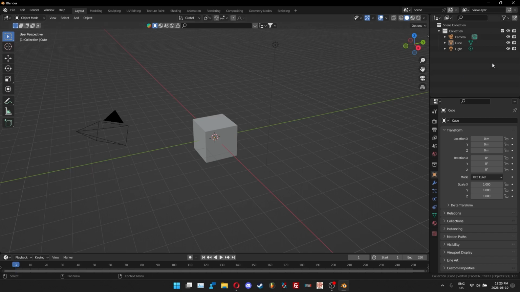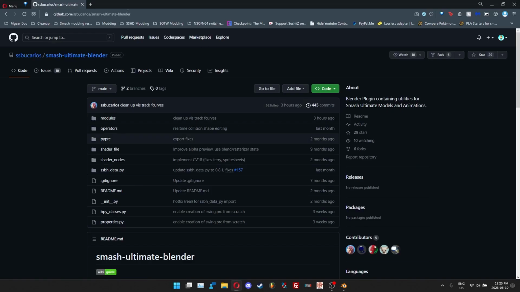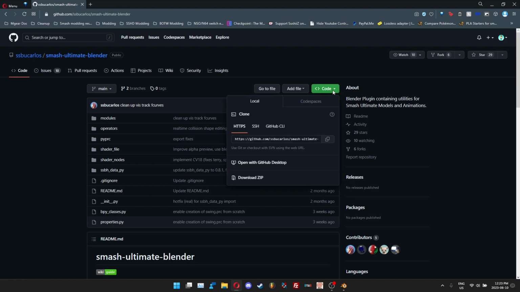The way to get it, right now I don't have it. You just have to go to your browser, search up Smash Ultimate Blender, and there should be a link for SSBU Carlos. He's the guy who makes this and keeps it up and running, and he's really good at making sure things are fixed and working really well. To get the plugin, you go to the green code button, click it, and do download zip. This is your plugin. This is all you need.